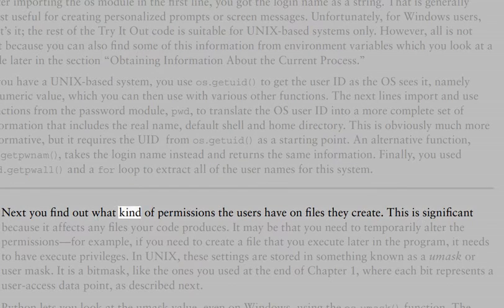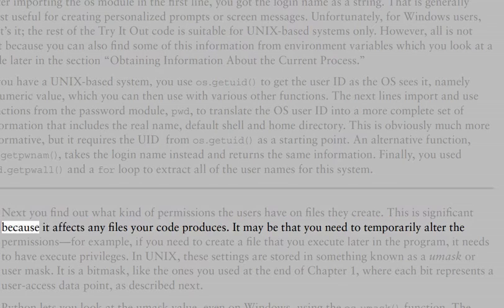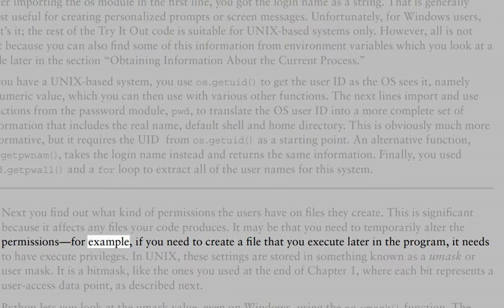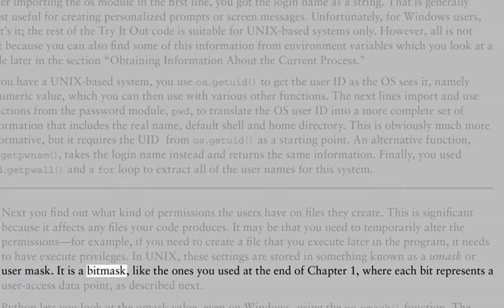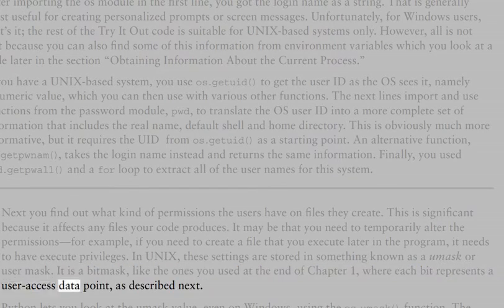Next you find out what kind of permissions the users have on files they create. This is significant because it affects any file your code produces. It may be that you need to temporarily alter the permissions. For example, if you need to create a file that you execute later in the program, it needs to have execute privileges. In Unix, these settings are stored in something known as a mask or user mask. It is a bit mask, like the ones you used at the end of Chapter 1, where each bit represents a user access data point, as described next.